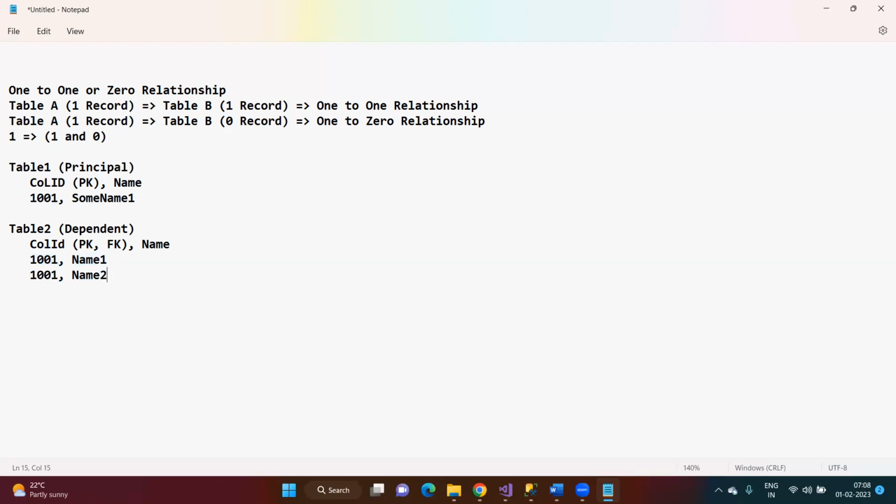Is this valid or not? Yes? How is it valid? No. For the primary key purpose, it's not valid. Primary key means, can you enter the same value twice? No, that means this is not valid. So if you try to enter the corresponding data twice in this table, then it is not accepted.